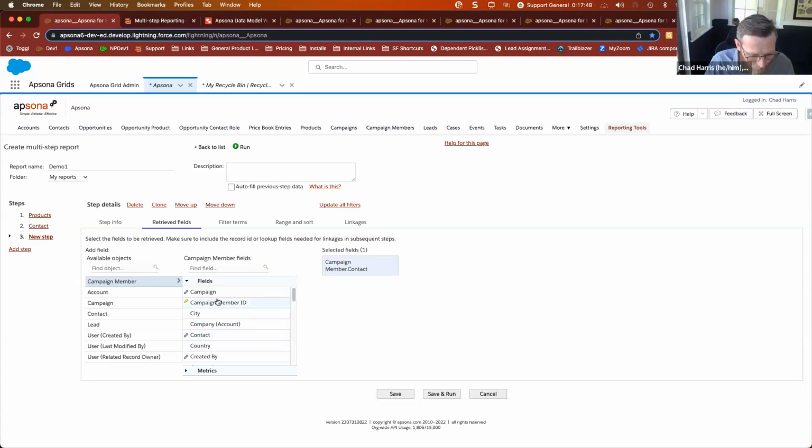And as a reminder, I think I mentioned this before, these little icons, the chain link and the key, that means that these are ID fields. So the key is the record ID for that object. So you can see campaign member ID. The chain link icon means it's a lookup. So this campaign membership is related to the campaign via the lookup field. And this chain link icon represents that. If you don't see these icons, then it's not considered an ID field by Apsona.